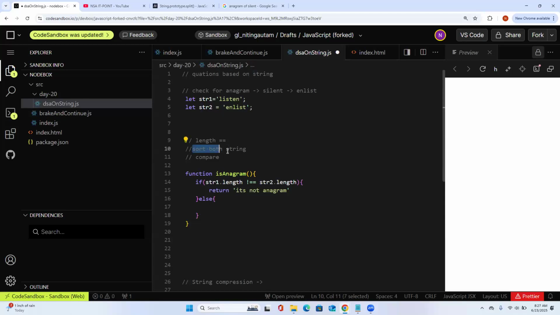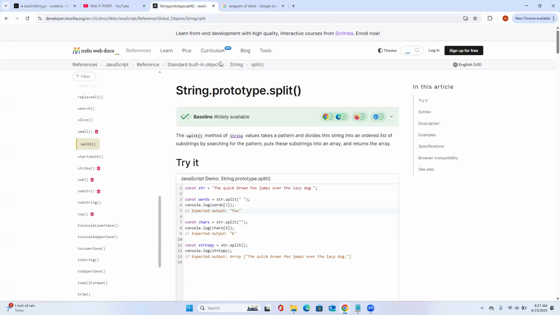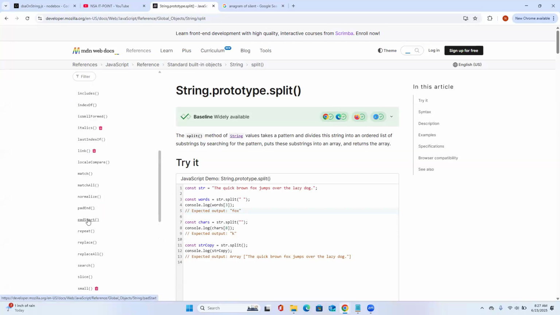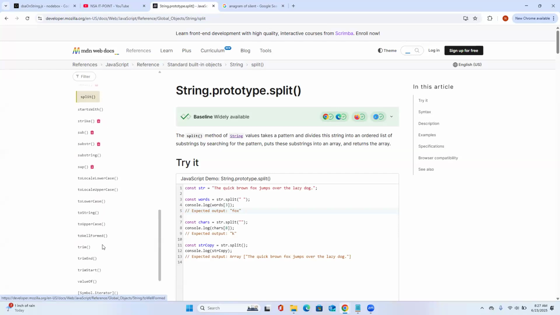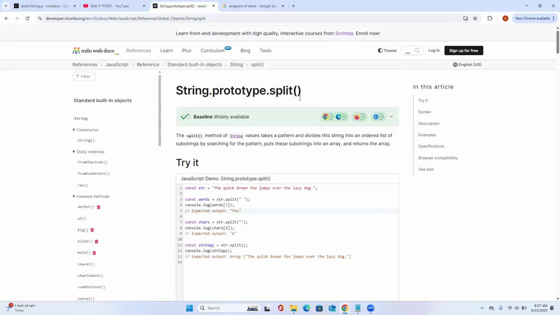We will sort both strings. We have a method where we can sort a string by looping over each character, storing, and doing a lot of things. But inside JavaScript methods, we have sort. We don't have sort directly on the string, but we have the sort method.